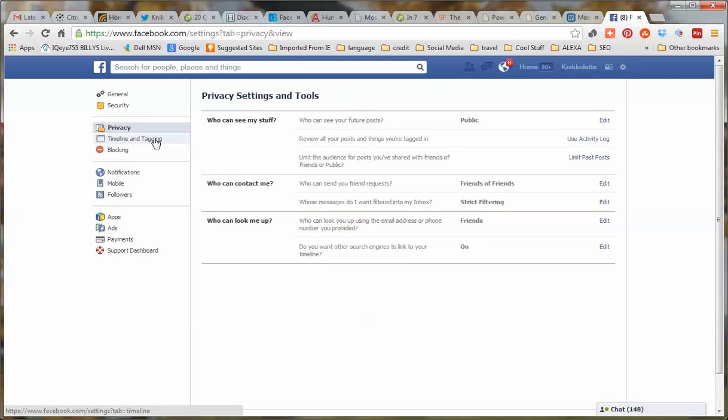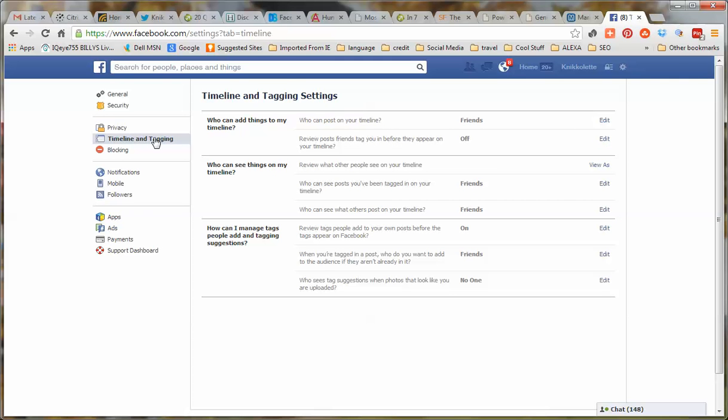And then you have timeline and tagging. If you want to remain private, I would turn tagging off, because your picture can be posted on your friends' walls, and you may not necessarily want that. So I would go over each one of these options very carefully if you want to remain private.